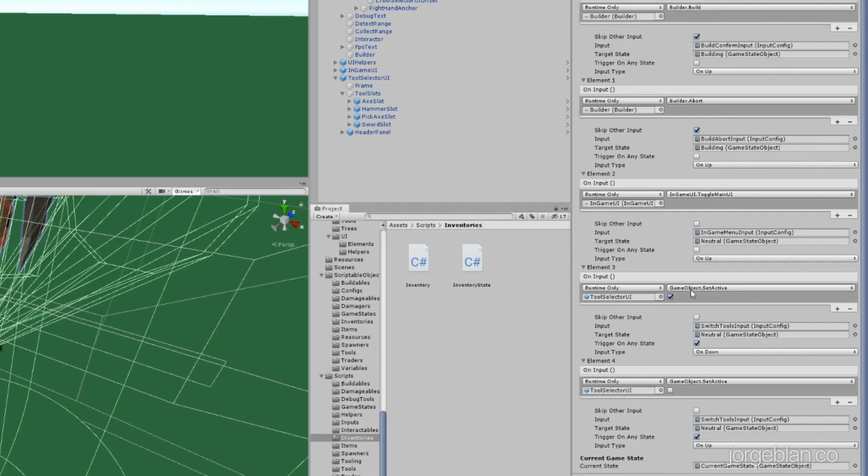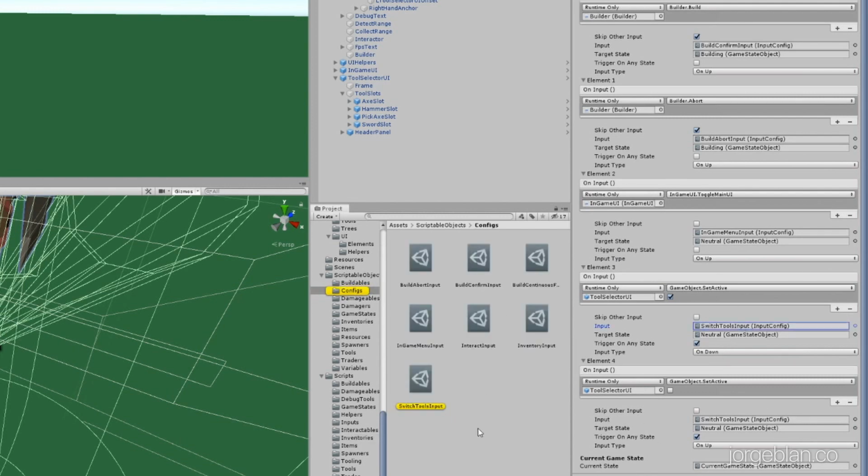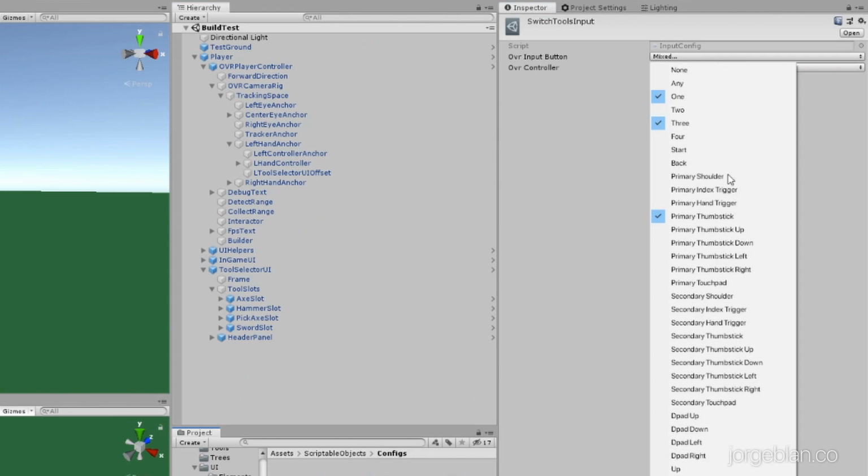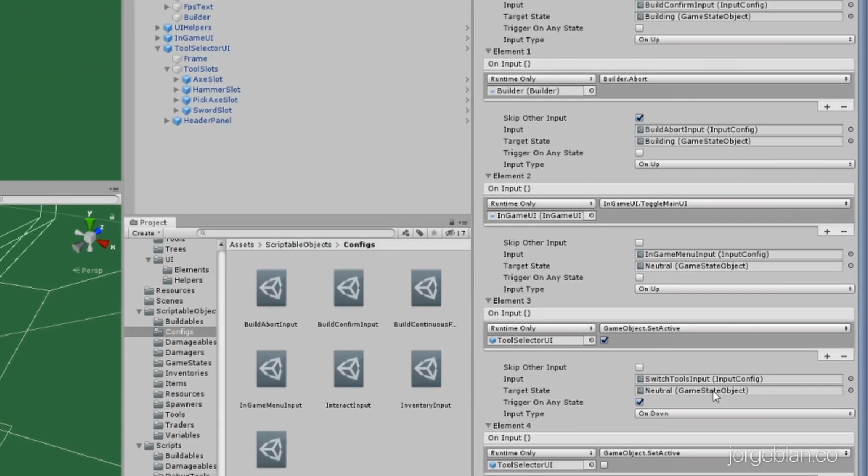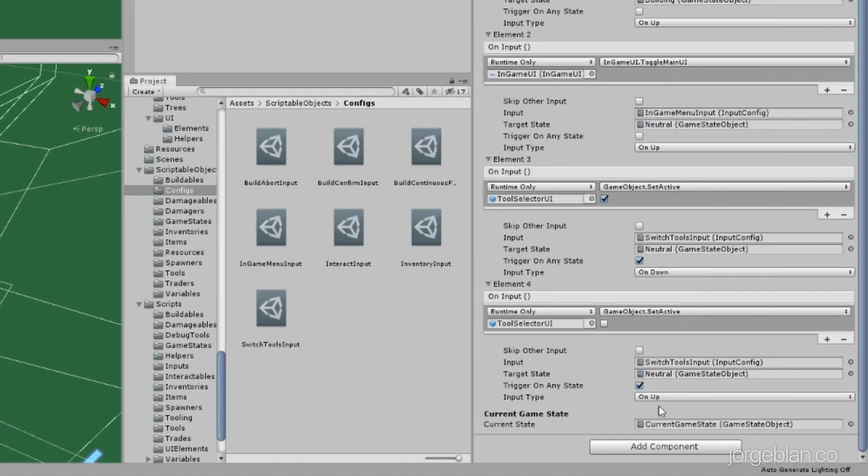So here I have in the player input a couple of things. The switch tool input down here is set up as a thumbstick as well as button 1 and 3. In the switch tools input, on any state of the game, when the input is pressed, that means when the thumbstick or the button is pressed down, the UI becomes visible. When the button is released, here on up, the UI becomes invisible again. So that's how the UI is brought up and turned off. It makes tool switching very fast.